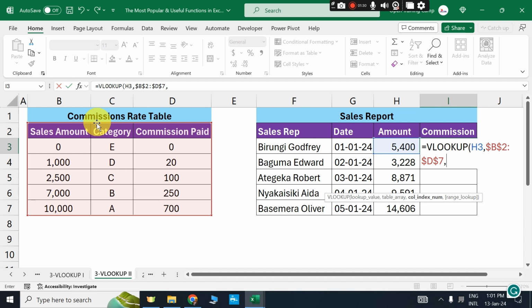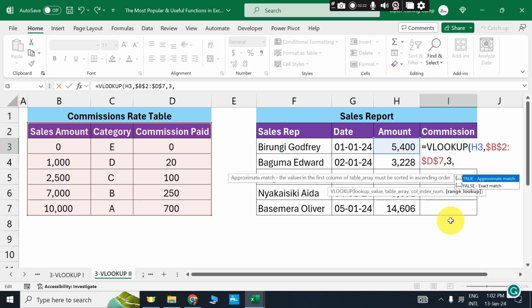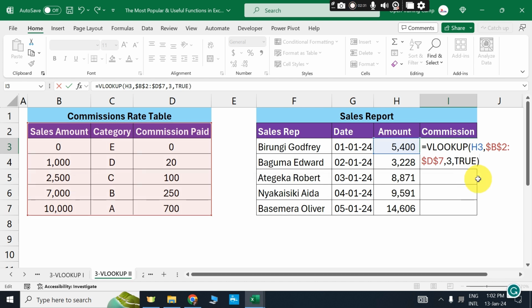I am interested in the third column because this is the column that contains the commissions. So I'll say 3, comma, and because I'm doing an approximate match, I can actually close the formula from here without declaring the range lookup, because I know by default the VLOOKUP will always do an approximate match if you don't supply this fourth argument. But of course, to be sure, I'll just put a comma and then go for approximate match. It's the first option right here.